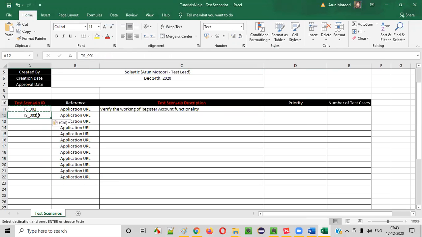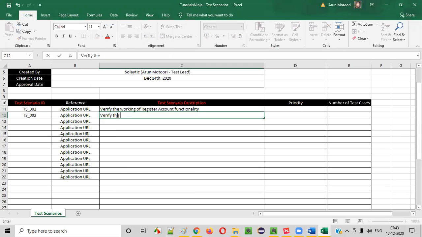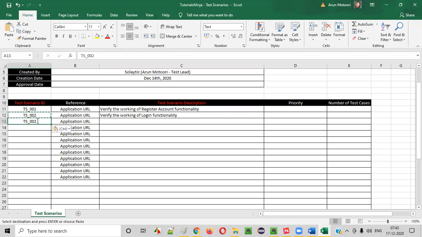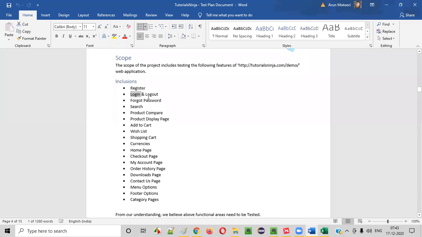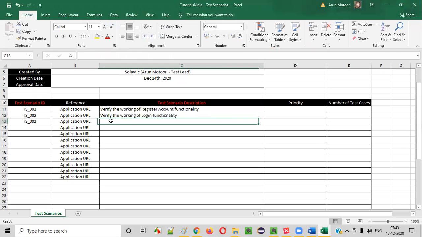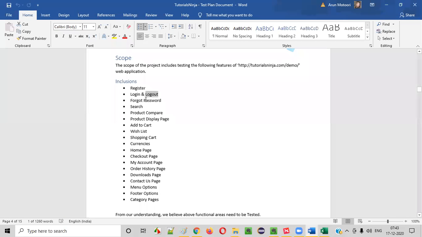Now the next one, test scenario ID is 2. Then we'll go with the next scenario, that is login. Verify the working of login functionality. Done. TS003. Then what is the next one, guys? Next one is logout. Verify the working of logout functionality. Then forgot password.